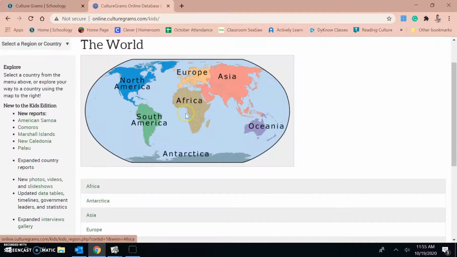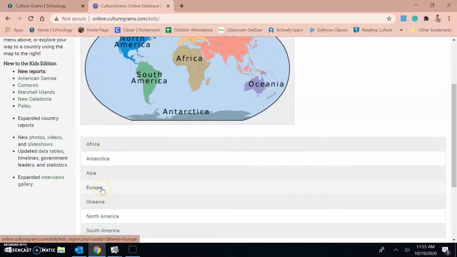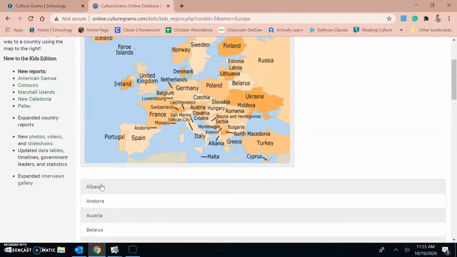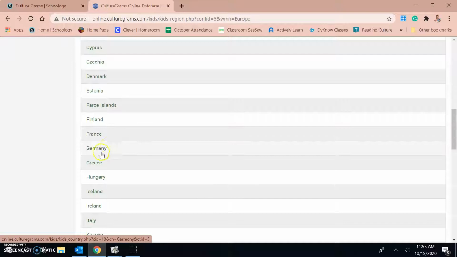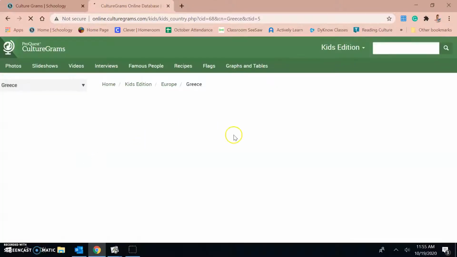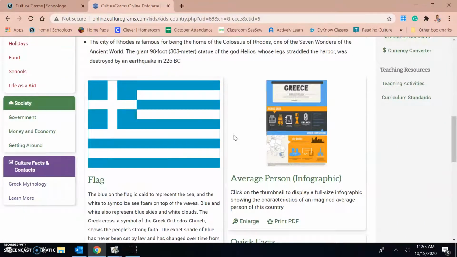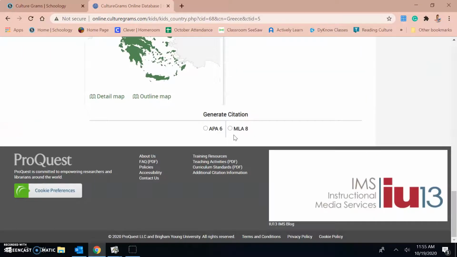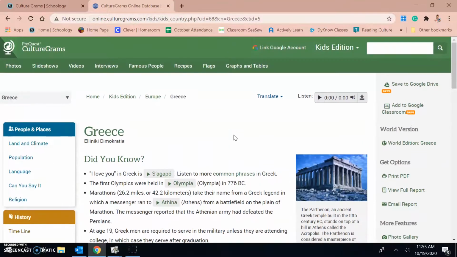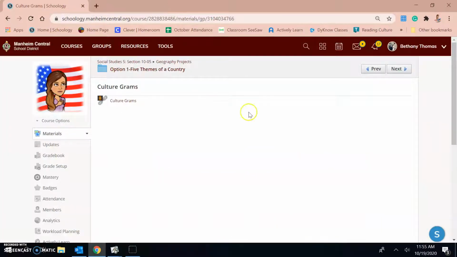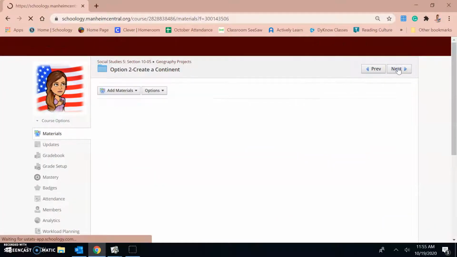And if you go to the Kids Edition, then you'll be able to actually click on the different continent. So you're looking for a country in Europe, Asia, or Africa. So I can click Europe. I can click a country that's interesting to me, like Greece. And then it'll give me an entire page of information about Greece. So this will be a really great place for you to reference as you're researching your country. And that's for the 5 themes of a country project.